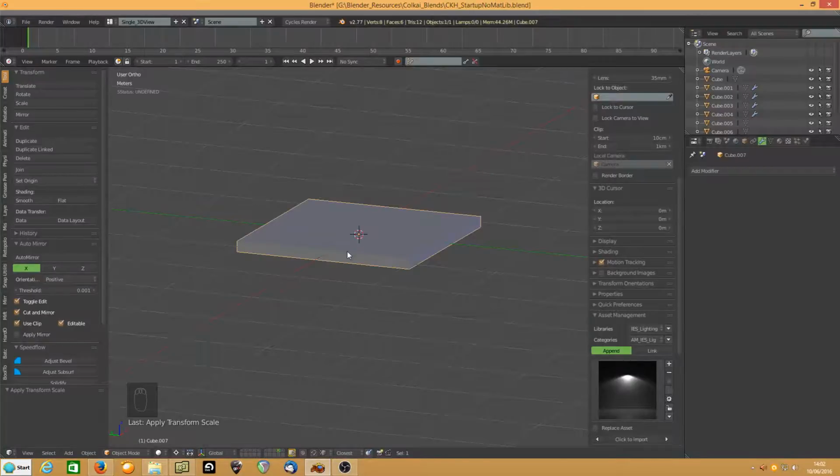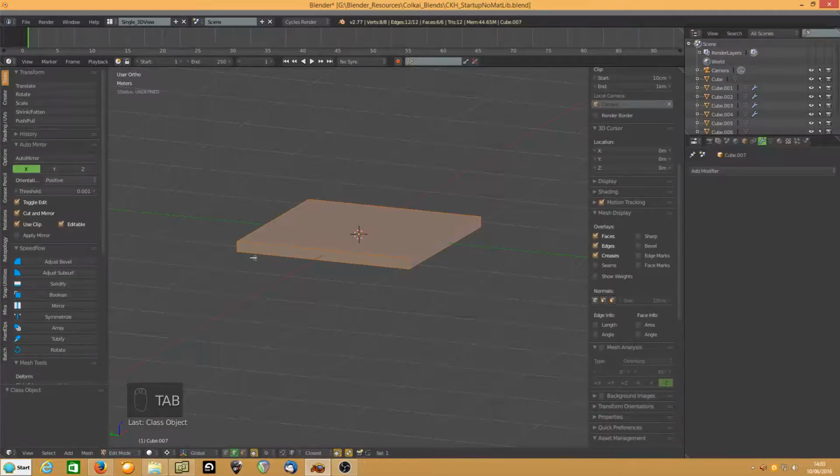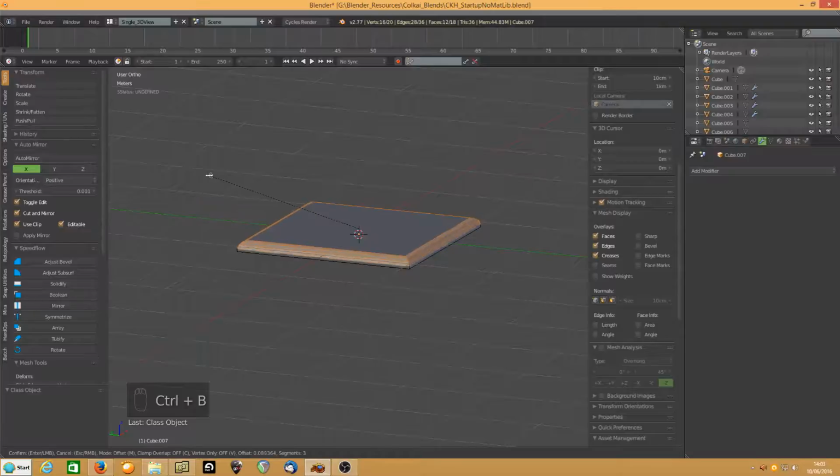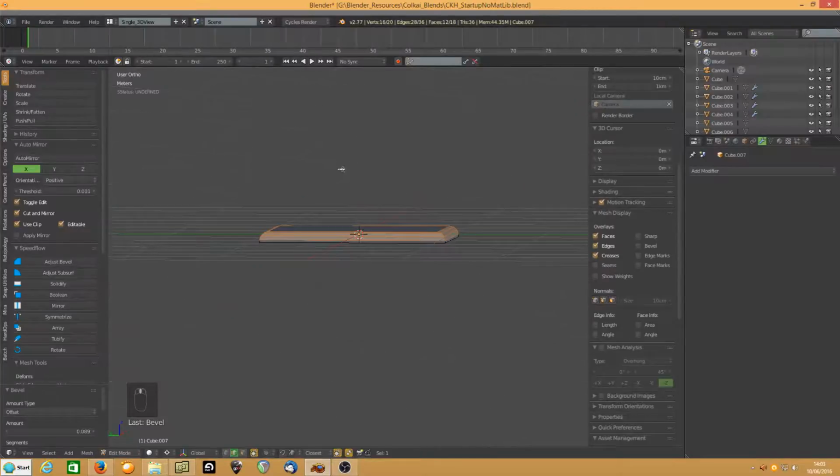And the reason for that is if I then go into Edit mode, which again I'm using pie menus, so I know Tab 8 will jump me into Edit mode, and you can just choose it from this menu if you want. And then I select these edges and I do a Control B, and you can see I get a nice bevel there. It's very pretty.